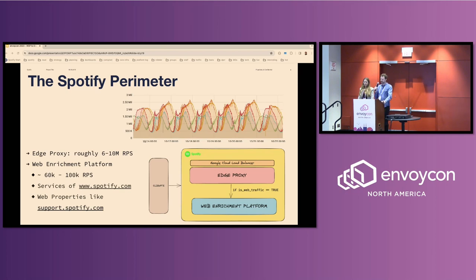Only about 1% of our traffic is web traffic, and you can imagine that that traffic has much different patterns and more specific needs in the proxy layer than our regular service traffic. We route the web traffic through Edge Proxy and then to our web enrichment platform, which has many web-specific capabilities that our web service owners rely on. That's what we'll dive into today, and Sabrina's going to tell you a little more about that.